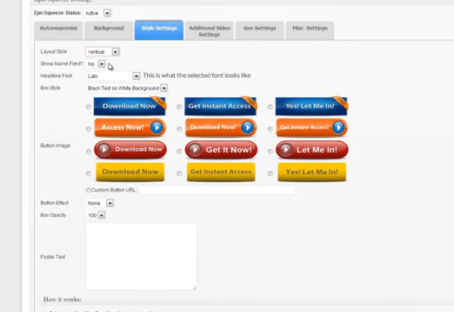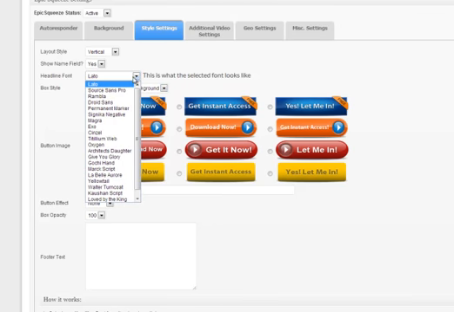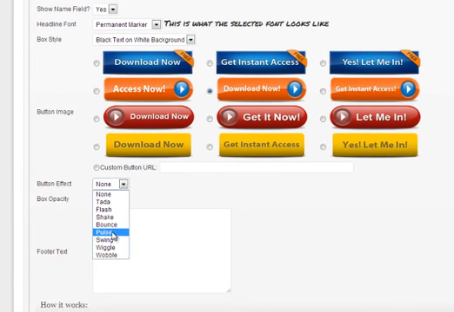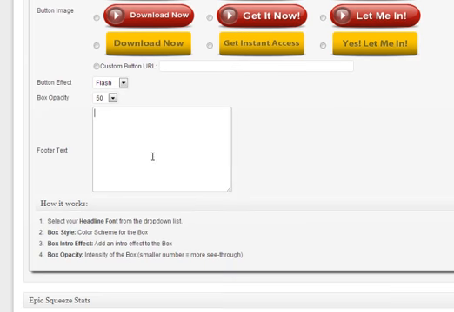Okay. Now let's have a little fun here. Let's do a vertical layout. Let's show the name field just for the heck of it. And let's make the headline font once again permanent marker. Let's stick with the black text on the white background. Let's go ahead with a orange download now button. Let's make the button flash. We're going to make the opacity 50% so we can see through and see the video nice and good. It's going to do a center.